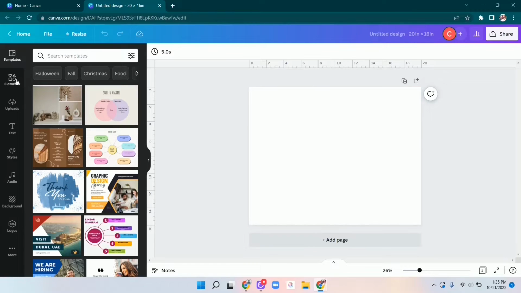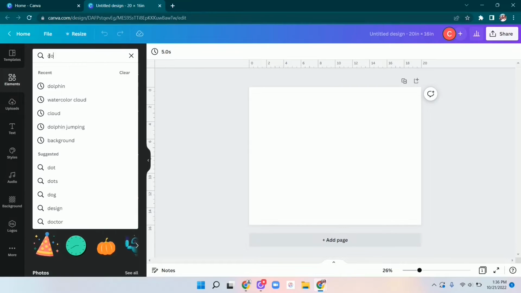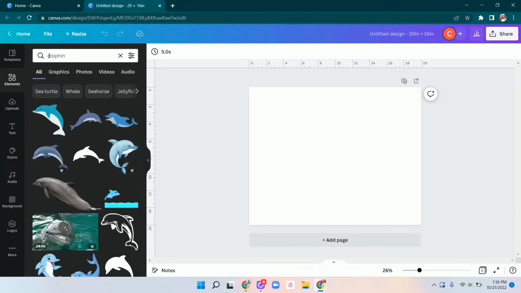So we come over here to the left side, this left bar, and you see the one named Elements. Click on Elements, and this is where we can find our shapes, our images, our graphics, anything. So I'm going to type in Dolphin because I am planning on making a Dolphin tutorial. I will be actually using this actual stencil on a 16 inch by 20 inch canvas to make an actual pour painting. So Dolphin. Type that in and hit enter and see what we get here.